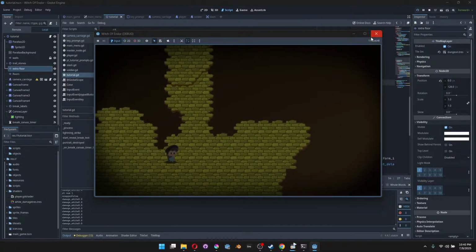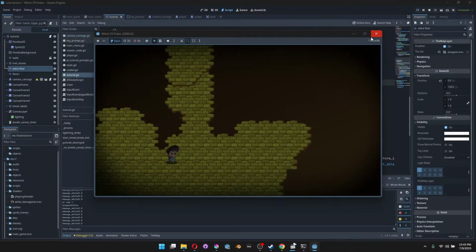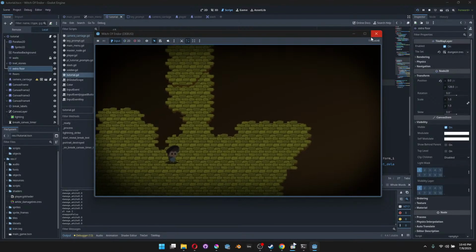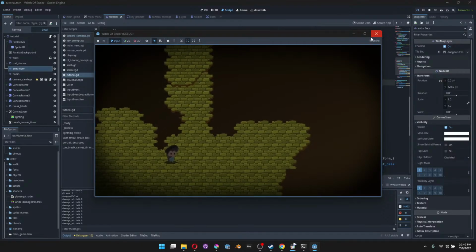SDL3 joystick input driver got merged to Godot recently. Should see some nice features. Ah, interesting.